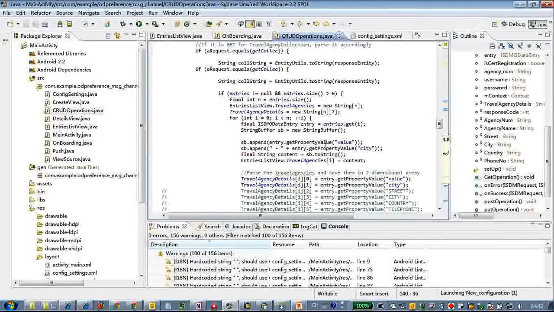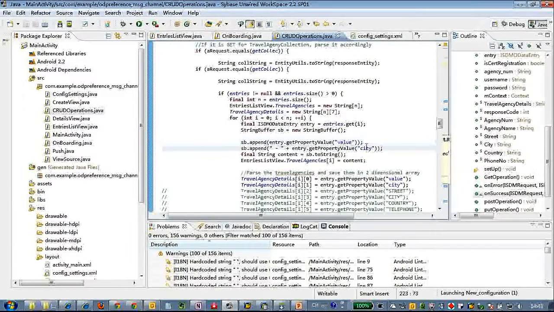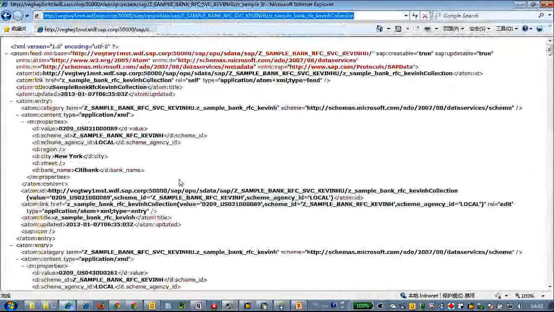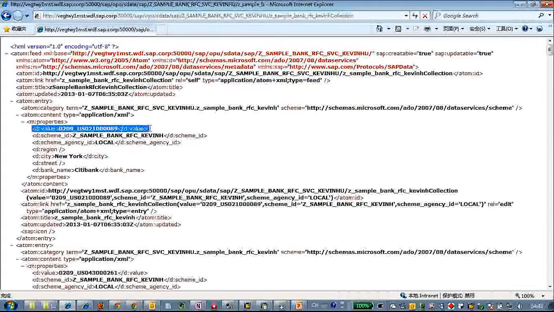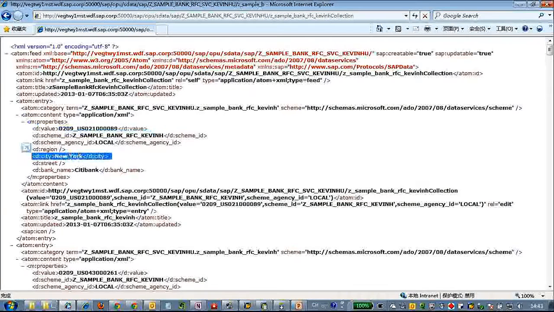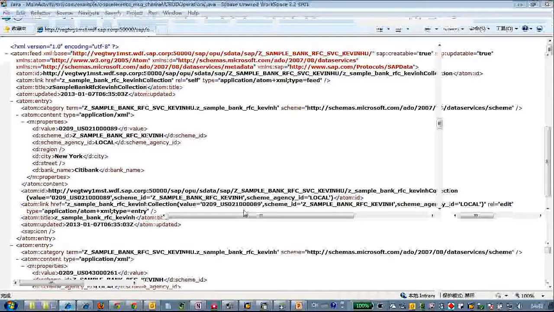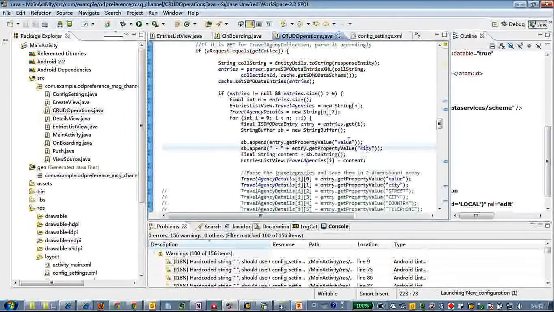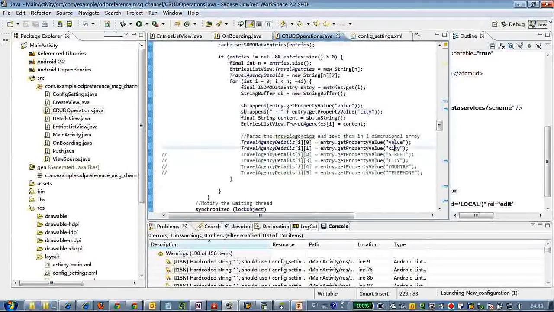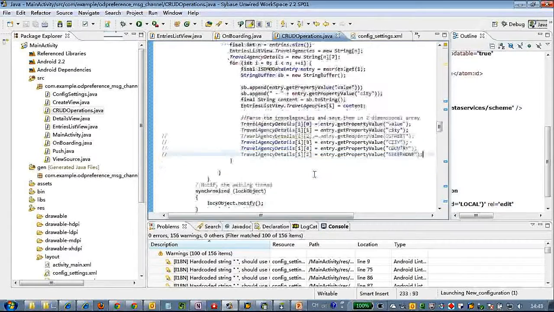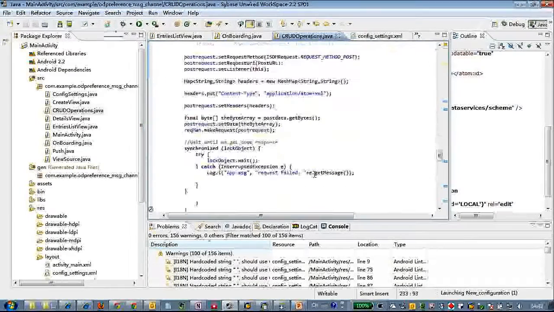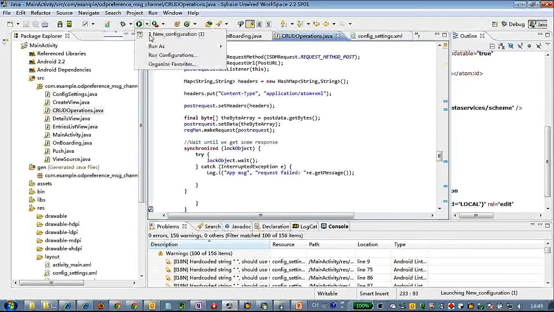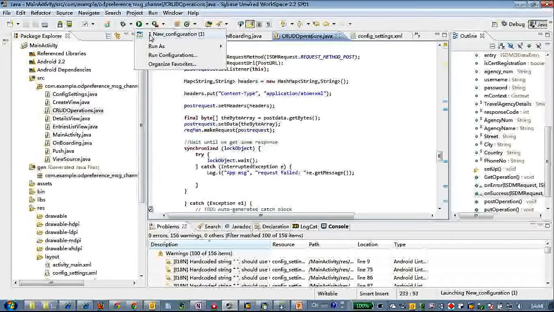So here let's do some loops to get the collection attribute values. Here we have only two necessary attributes to display, the value and the city, which is mapped here. As you can see, the value and the city. Let's comment the others out. Yes, let's do a quick test.